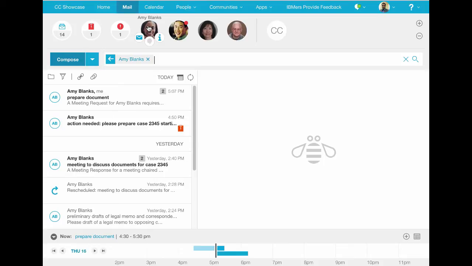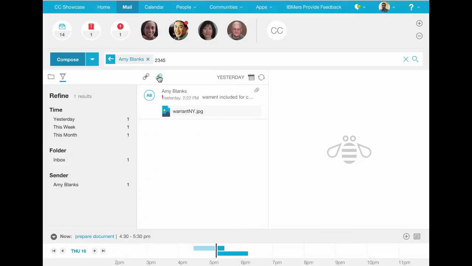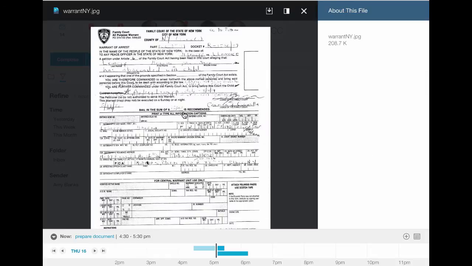I need to find the arrest warrant she has sent me related to the case 2345 we're working on together. With just a couple of clicks, I quickly filter my list to messages from Amy that have attachments. This lets me zero in on the message I'm looking for. Now I can preview this arrest warrant right from my inbox without having to download it somewhere, open it in some other application.